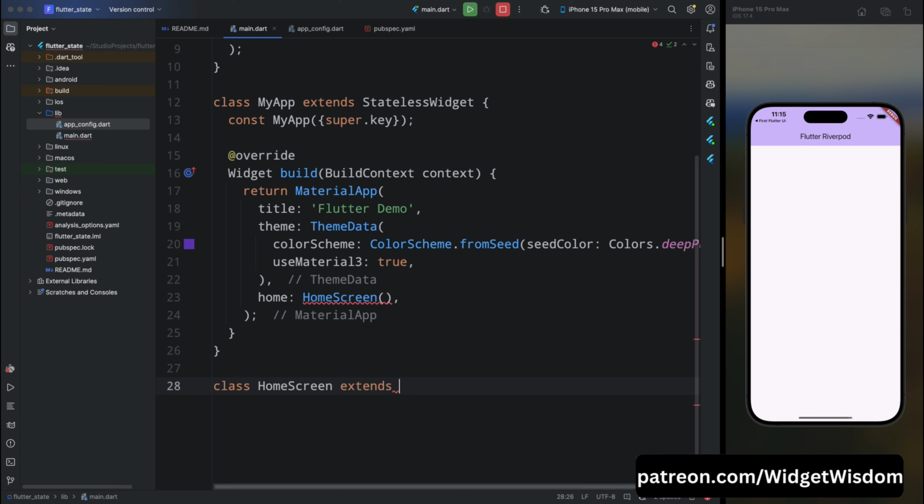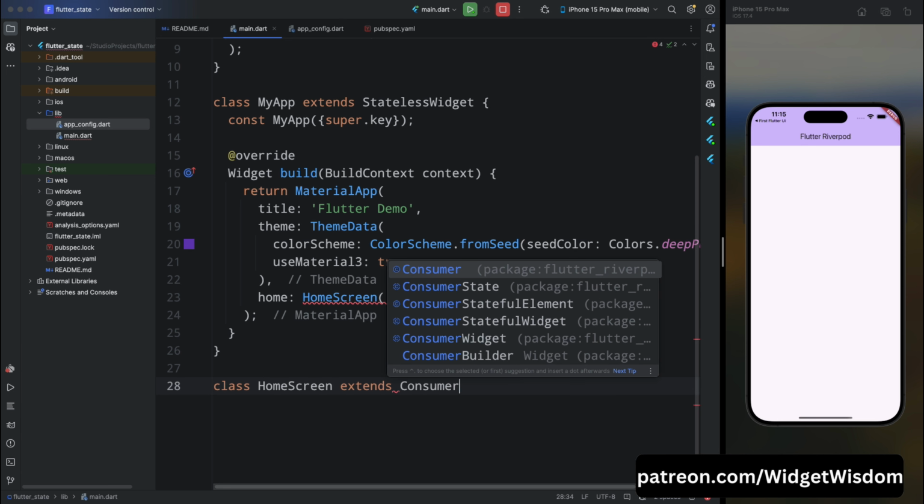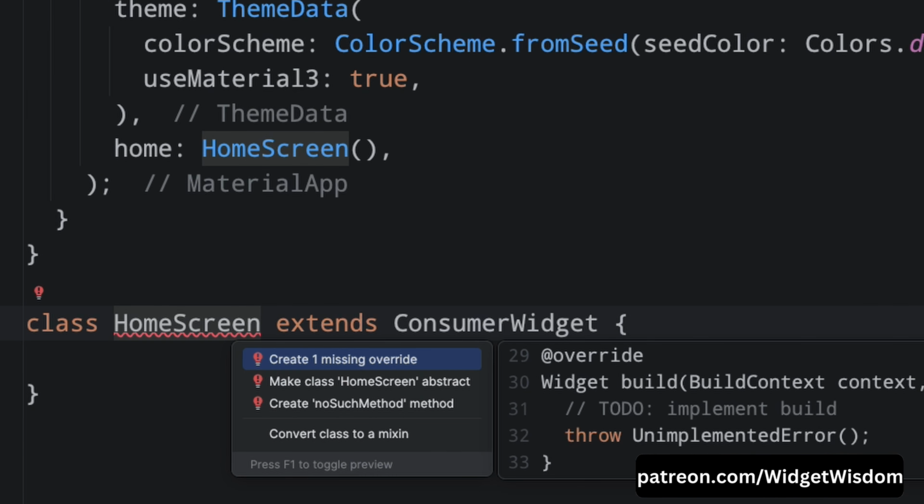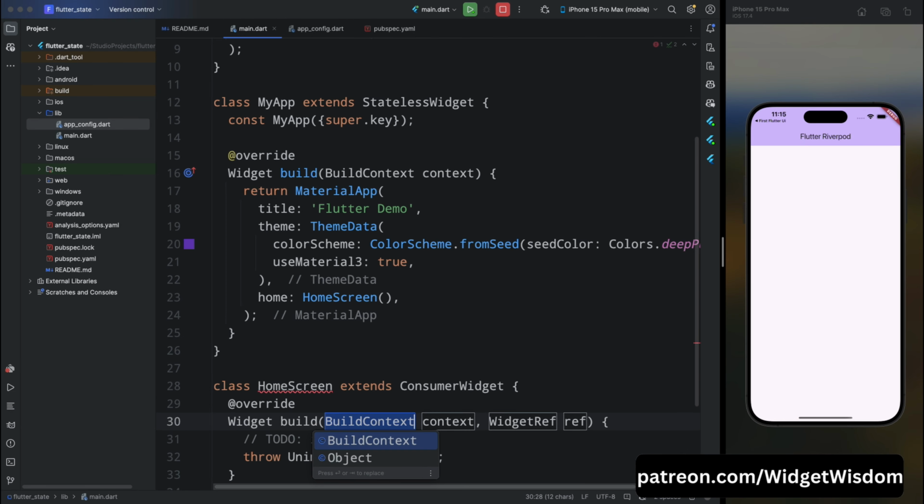is a special type of stateless widget provided by the Riverpod, and it allows access to providers through a widgetref object, which is passed into the build method. Okay. Now here you can see that we have an error that it's missing an override function. So please override the function, and this is the build function.